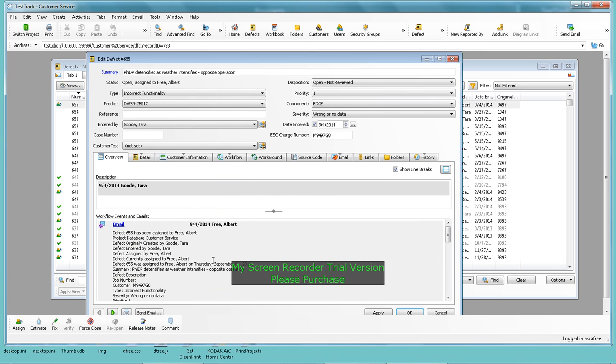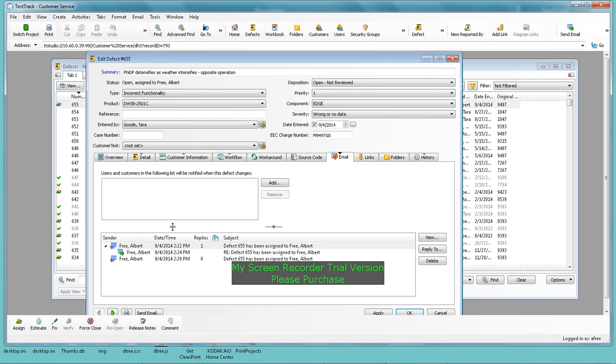Now the email has been sent out, and it's been logged in TestTrack that the email was sent. You can hear my phone beeping over there telling me that I've received an email. I can also see in the email tab where the email was sent out to me.